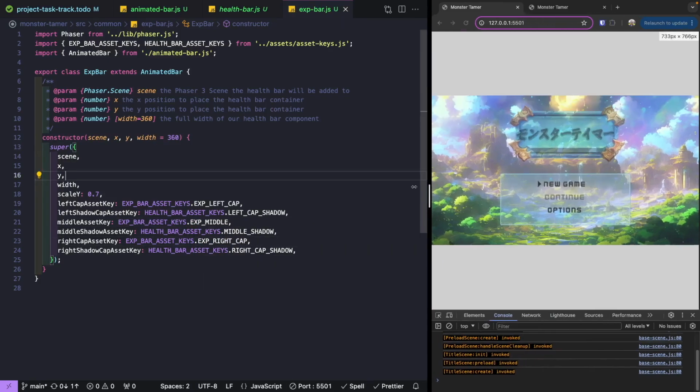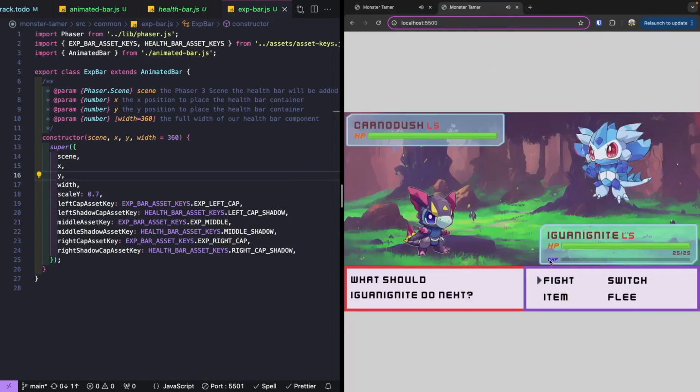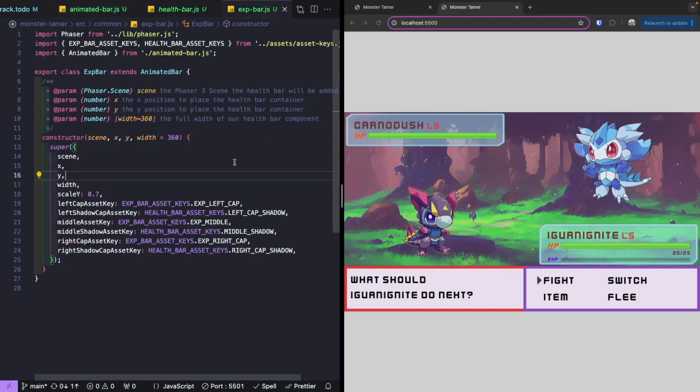All right, for our EXP bar, we're also going to want to add one more property, and this is going to be our scaling. In our battle scene, our EXP bar is a little bit smaller than our HP bar. When we created our animated bar class, one of the configuration properties we can pass is our scale property. In our EXP bar class, we'll want to override that value to what we want to use for this bar.